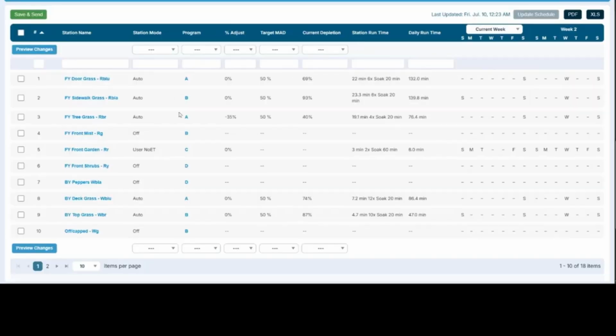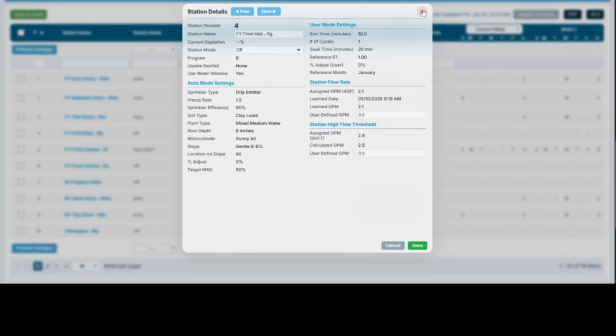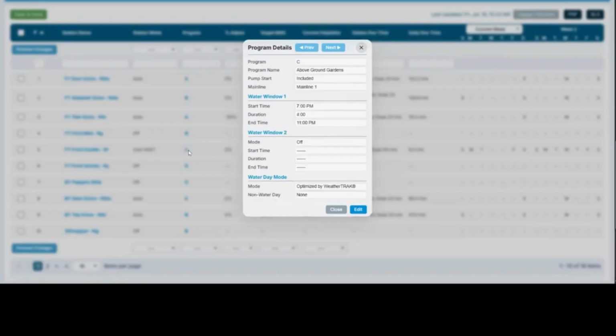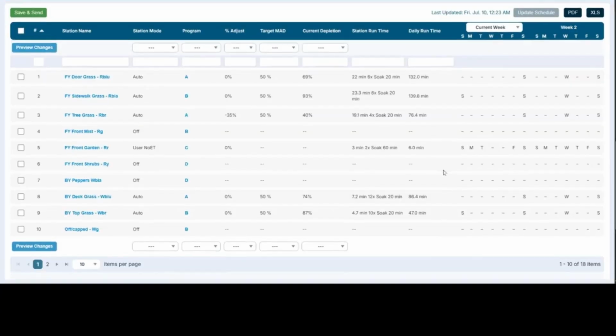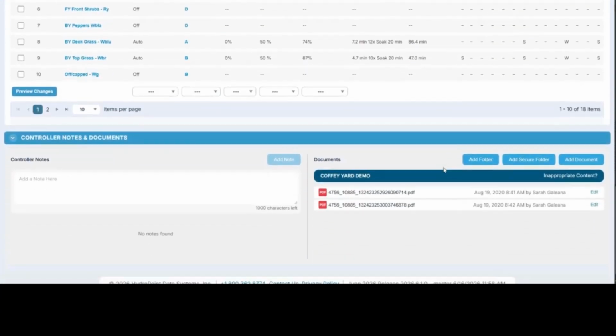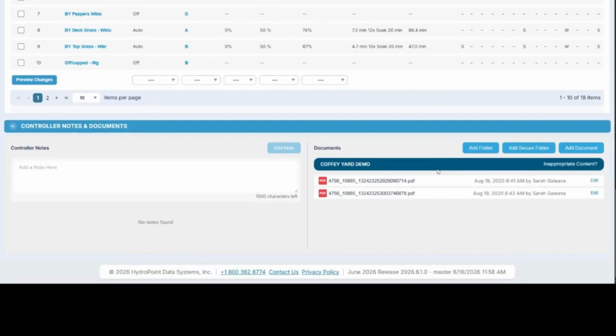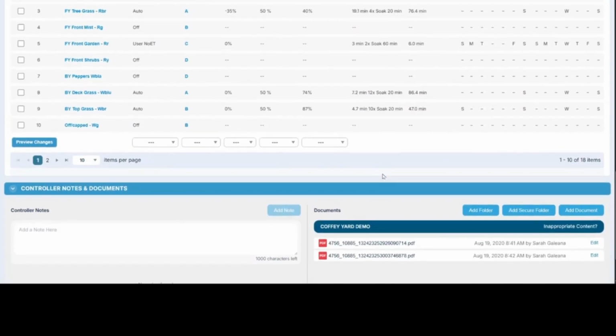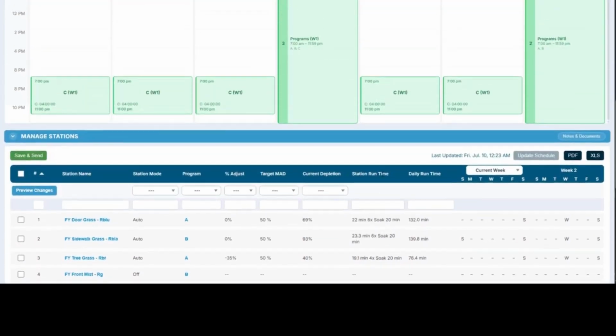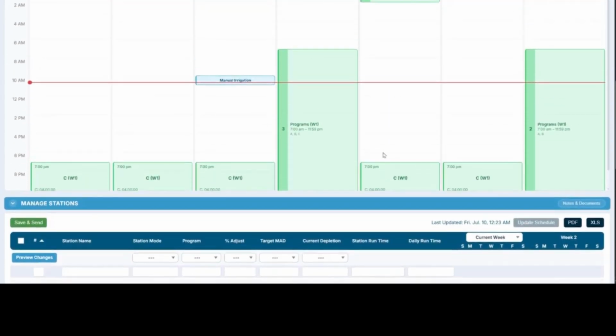So this is a much more efficient way of managing either your station schedules like you see here, or your program schedules like you see here. So lots of great enhancements to the workflows, lots of great ways to use the manage page to save you time. And then if you scroll down to the bottom, again, you'll be able to see all of the notes and attached files, including pictures and all the other things that you might have stored on the cloud about your controller or about your system.